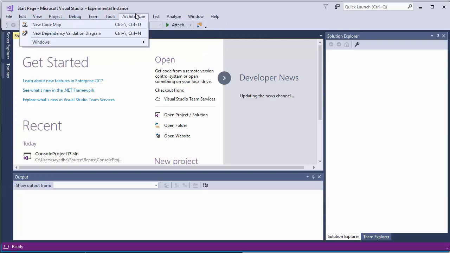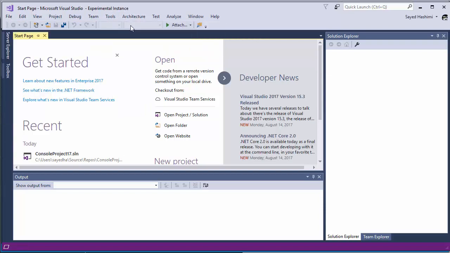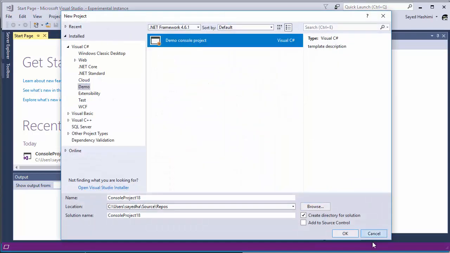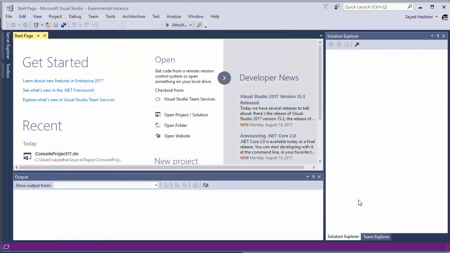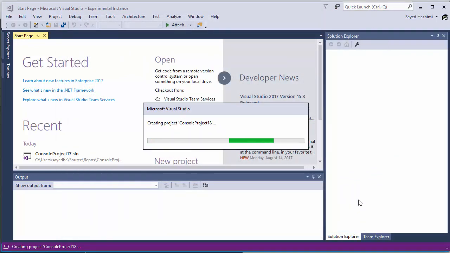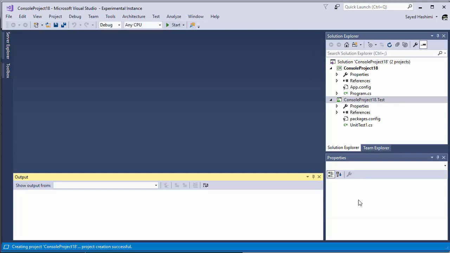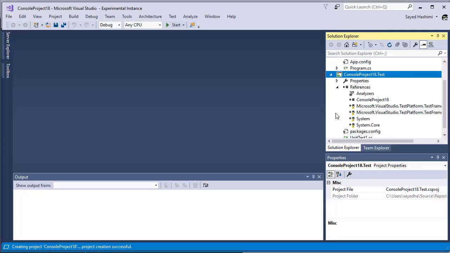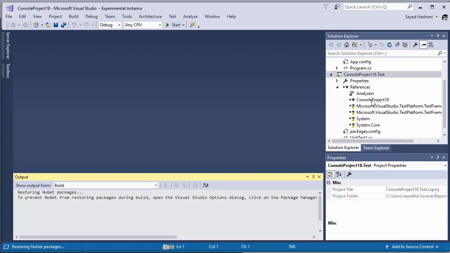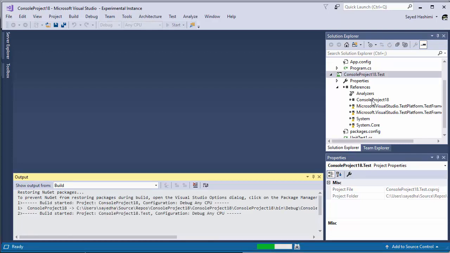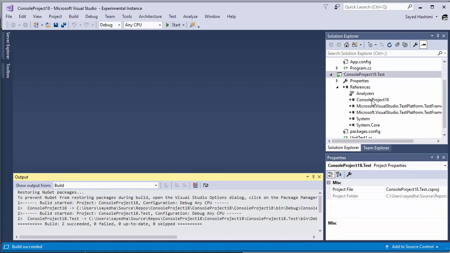Okay, so let me do file new project. And then we've got my demo console. And then let's see what happens. Alright, so it's creating the project. It should create both the console and the test project, and then the reference should be wired up as well. So I can see I've got my multiple projects. The reference to console shows up here as well. Let me build this, and then hopefully this should build as well. Alright, so the NuGet packages are restored, the console project has built, and the test project has built successfully.